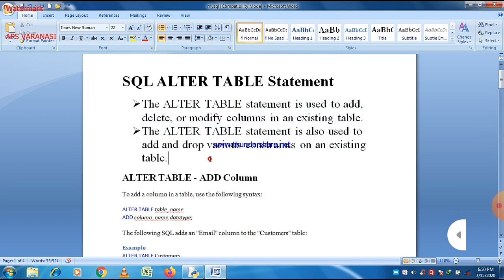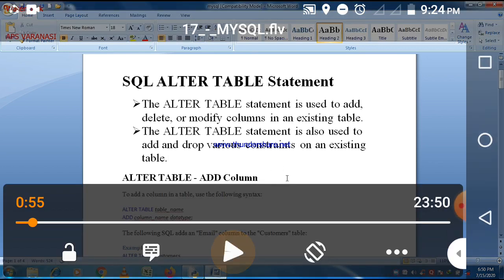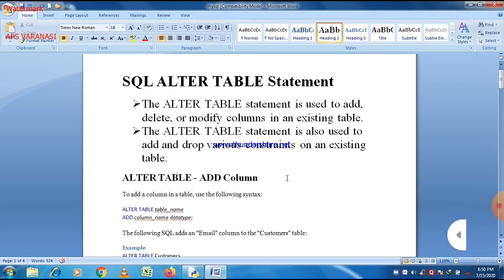The alter table statement is also used to add and drop constraints on an existing table. So two possibilities are there. The second is regarding constraints. The alter table statement is also used to add or delete constraints: not null, primary key, default, foreign key. These all are the constraints.